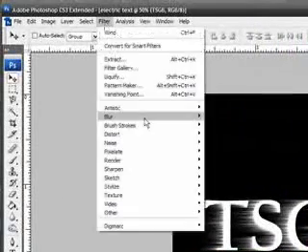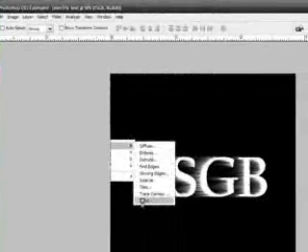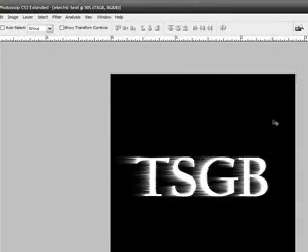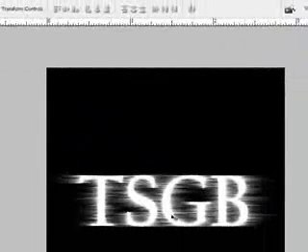And then do the same thing. Go to Filter, Stylize, Wind, but do it from the left, my bad. The first time you did it from the right, this time do it from the left. And press Control or Command F as many times as you want. And as you see right now, it looks really cool.